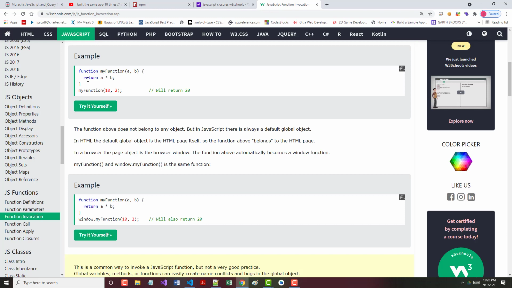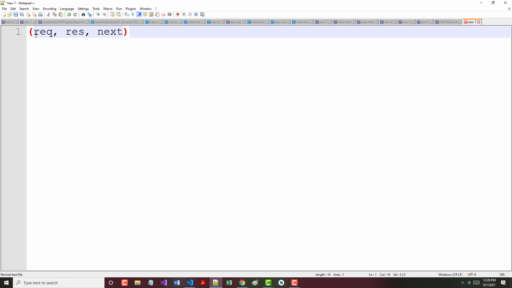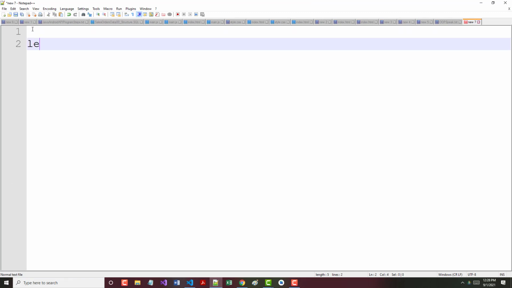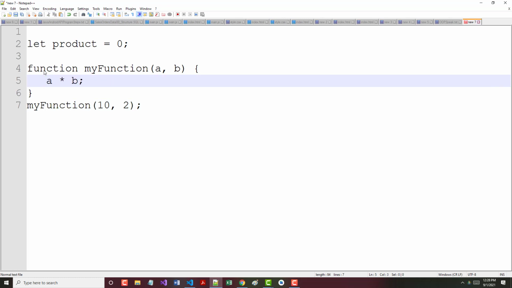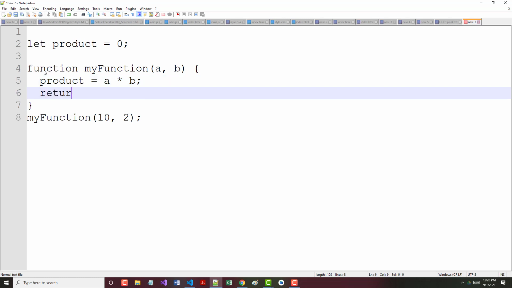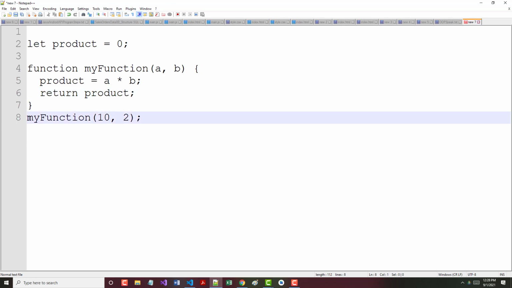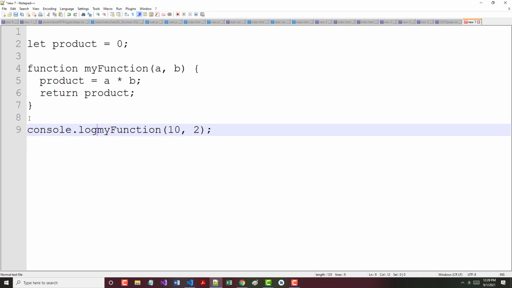Would that work? So in other words, let me just copy this. Hopefully I can. This isn't meant to trick you or anything. All right, but if I came through here and said, let product equal 0, then I did this. But instead of doing it like this, I come in and I say product equal A times B, and then I say return product. All right, and now I'll come in here and where they've got this, I'll say console.log my function, and we're passing in 10 and 2. Do you think that would work?